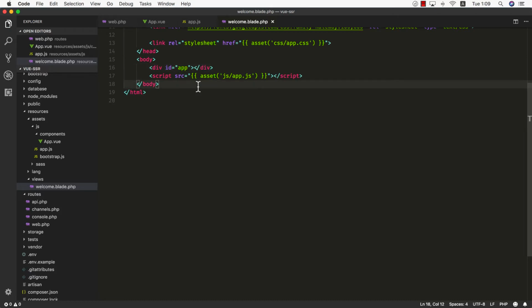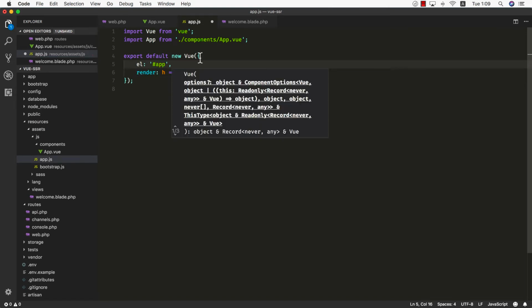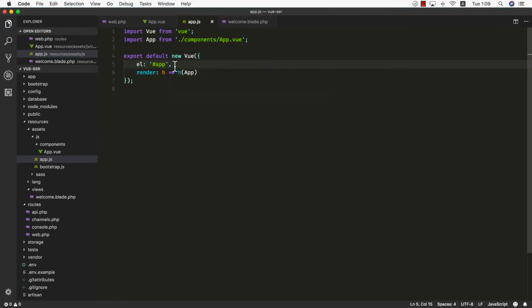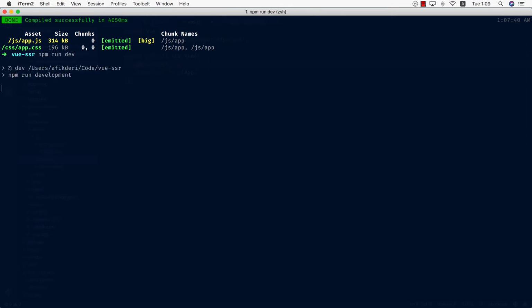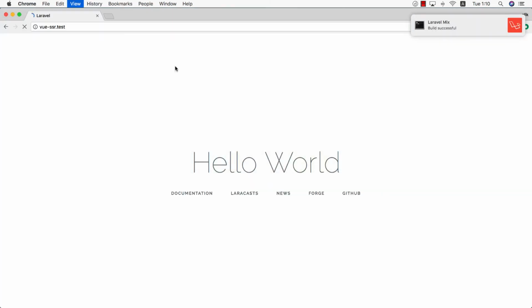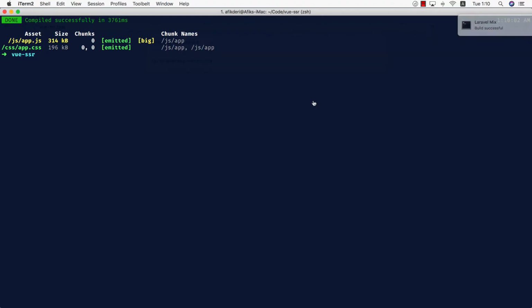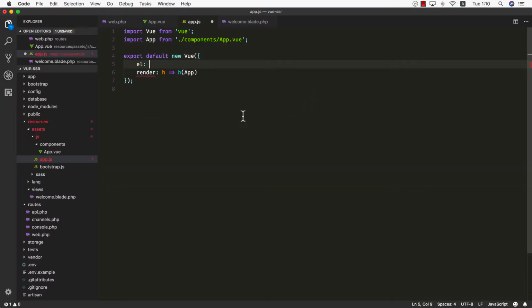Okay, so what we have so far is basically the same thing you'll have in any Vue Laravel setup. If I go back into my app.js and add the element here and give it the element for the app ID and compile everything again, I believe we'll see the component inside our browser. So let's just wait for this one for a moment. Go back to the browser, refresh, and this is our example component. So nothing changed so far. Let's go back into our code and remove the element here.